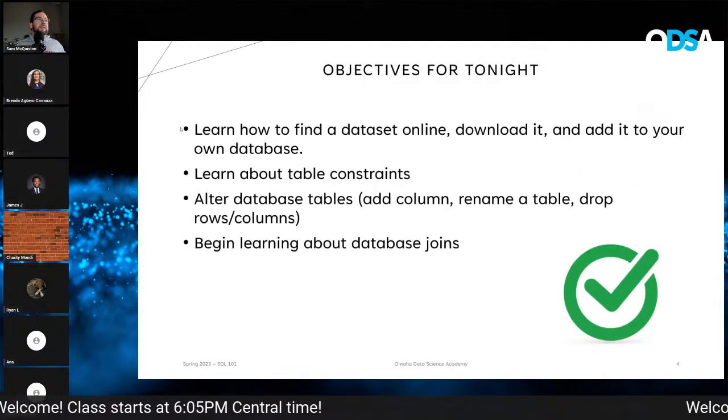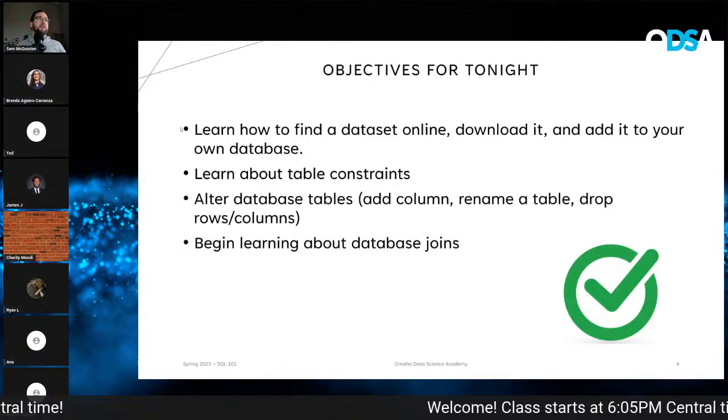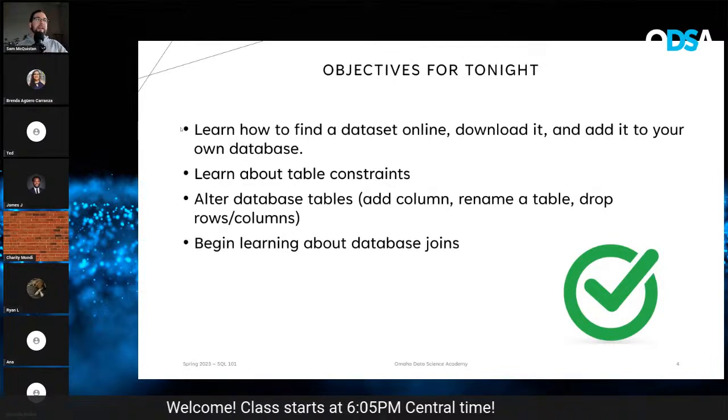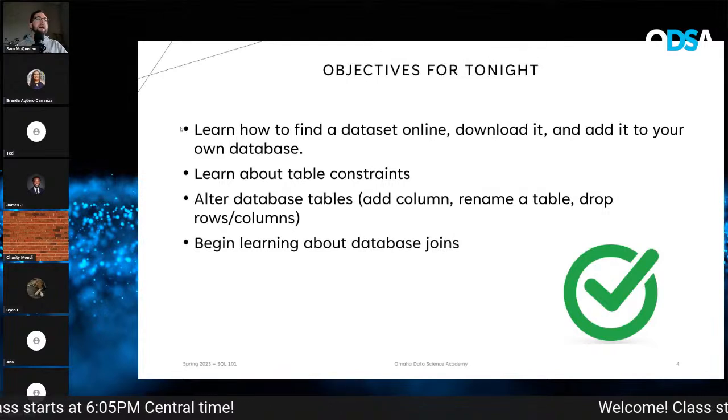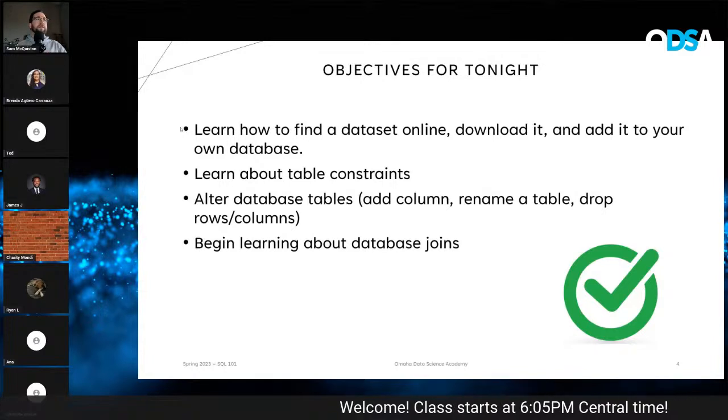Well, let's talk about some of the objectives for tonight. Tonight, it is my goal to help you learn how to find a data set online, download it, and then add it to your database. We'll also learn about table constraints. We'll also learn about altering database tables, columns, rows.